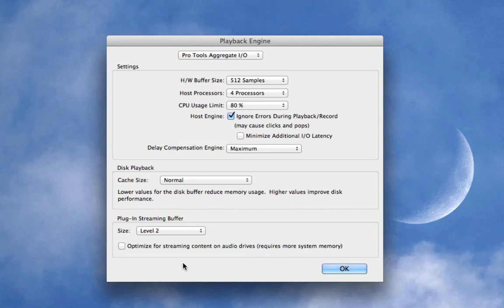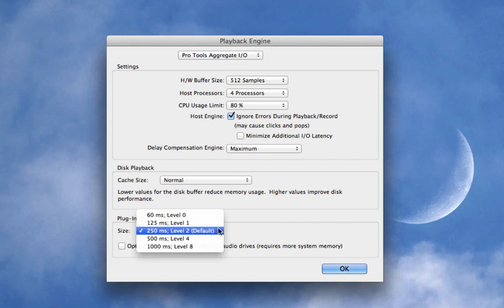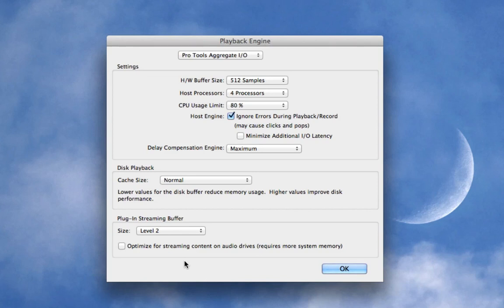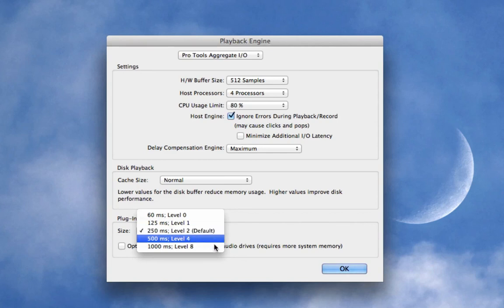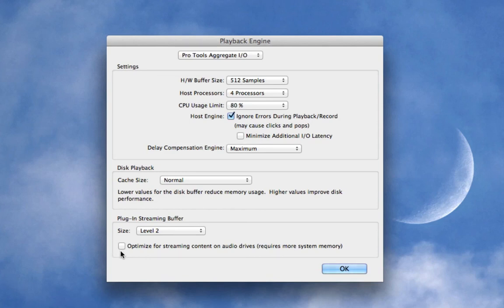The last thing you see here is the plugin streaming buffer, and you can see that this is set to level 2, which is the default. Now, you're only going to see this in here at all if you have the Structure plugin installed. Structure is one of the Avid plugins. And so you can see level 2, that's going to be okay for most things. If you are getting some plugin streaming errors, then of course you could increase the number to a level 4 or a level 8. And then there's an additional optimization here to optimize for streaming content on audio drives. Of course, that's going to require more system memory, but that, once again, will give you a little bit more power out of the system.